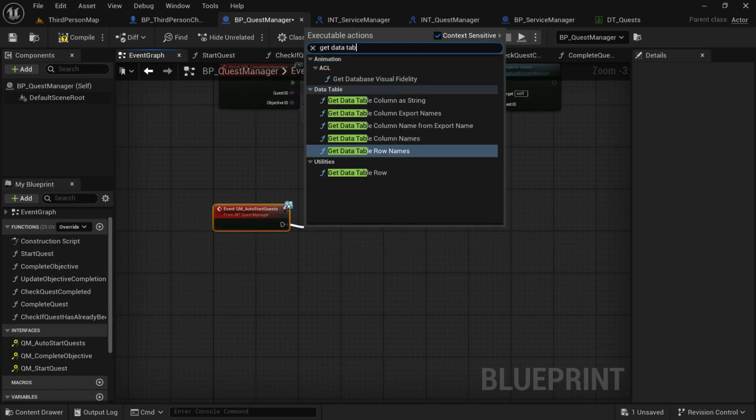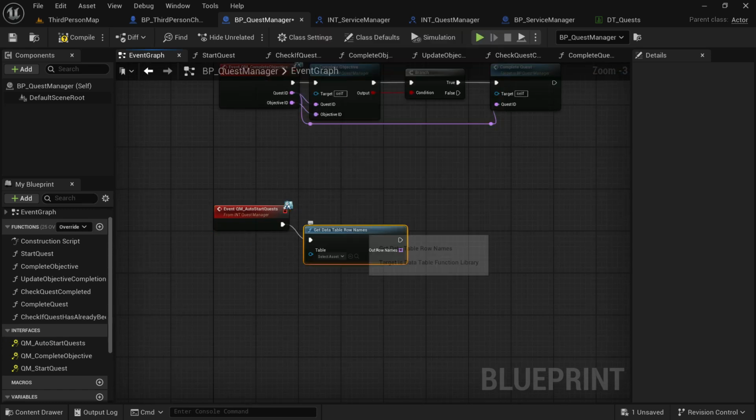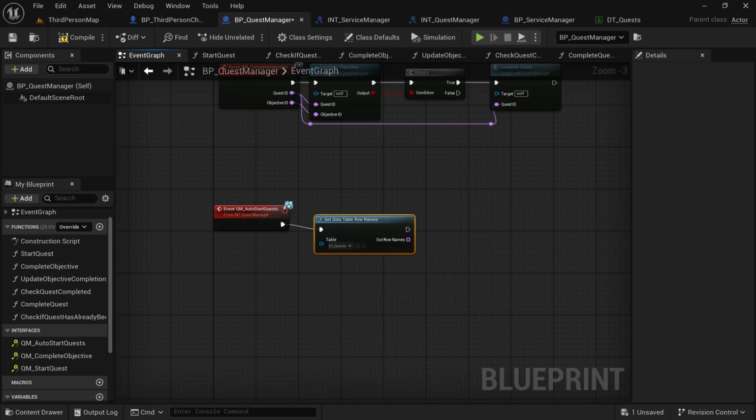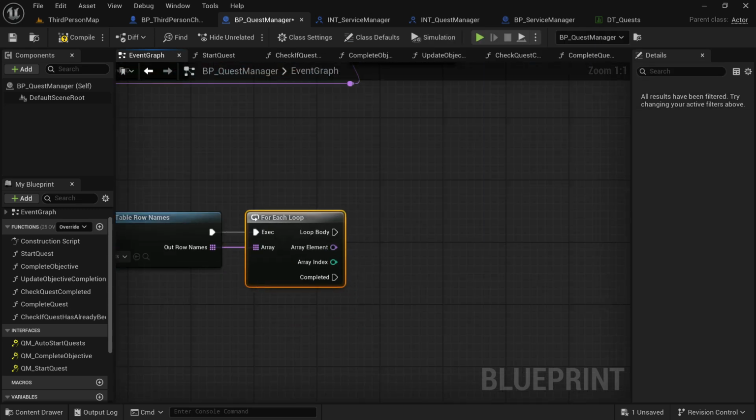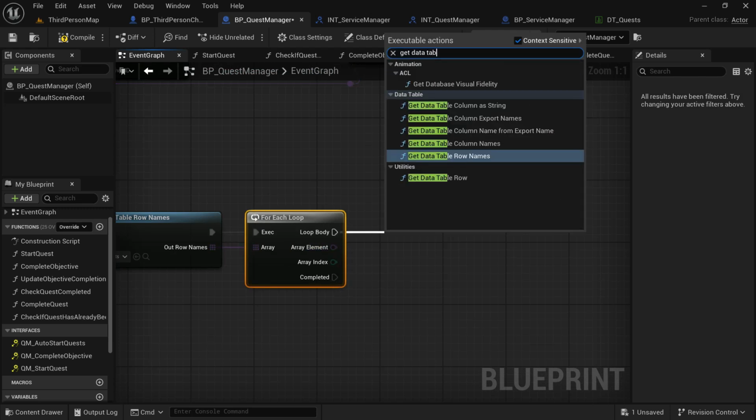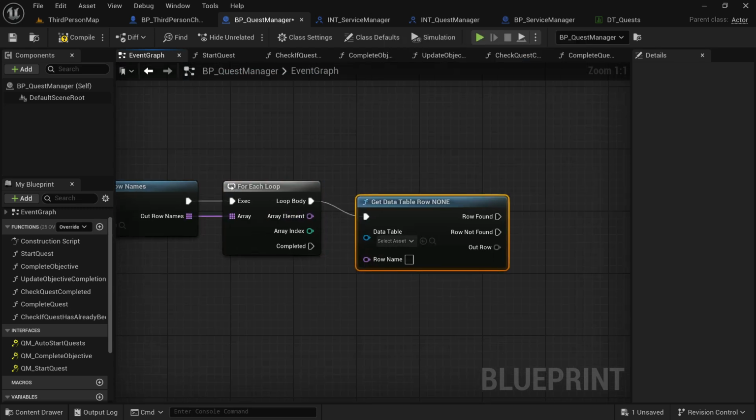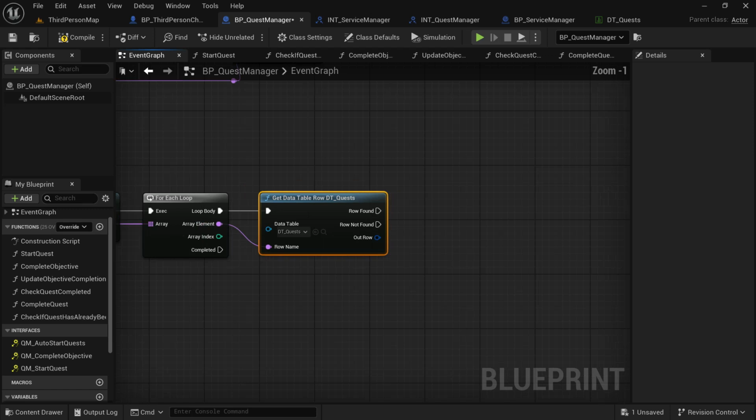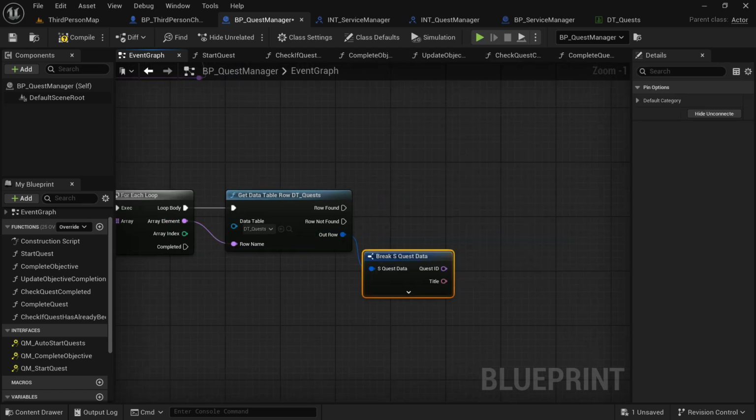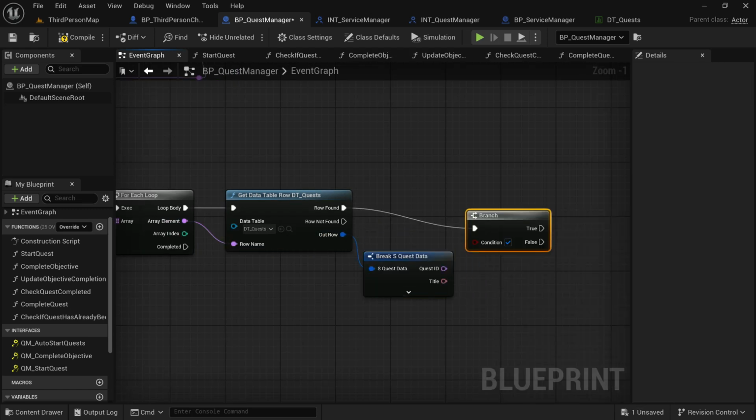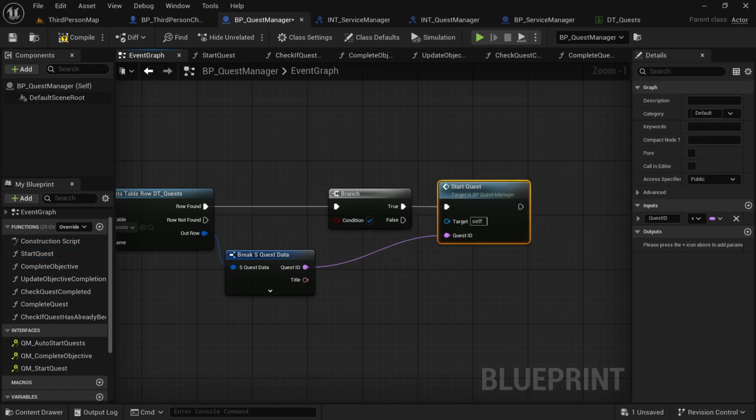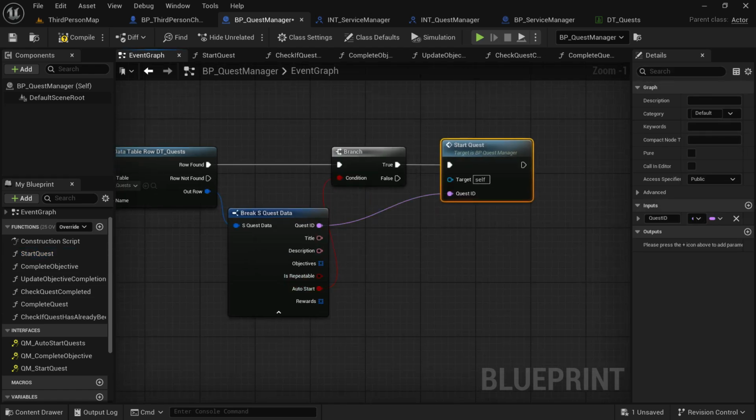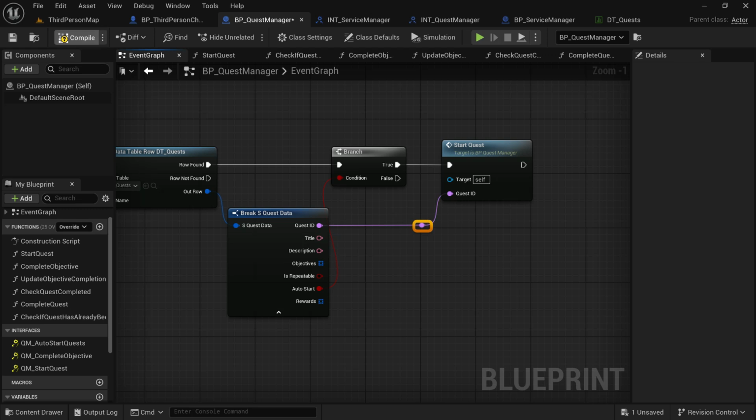After that we're going to say get data table row names to get all of the rows in our data table. Set the data table to dt_quests. Of course, we're going to do a for each loop on all the rows. Then we're going to say get data table row. Input that row name on the data table of dt_quests. We're going to break it. Do a branch because we're going to get the get auto start variable and plug it into the branch. Then after that, do the start quest function.